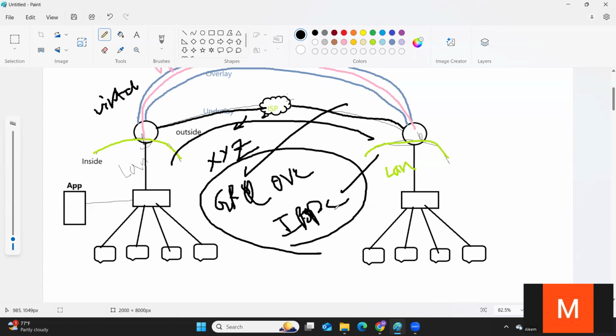When we are using IPsec alone, we have to use static routes only. It will not support dynamic routing, but GRE will support dynamic routing. That is the reason whenever we use GRE over IPsec, we can utilize dynamic routing and, apart from that, security also. That is why in enterprise networks they mostly use GRE over IPsec.